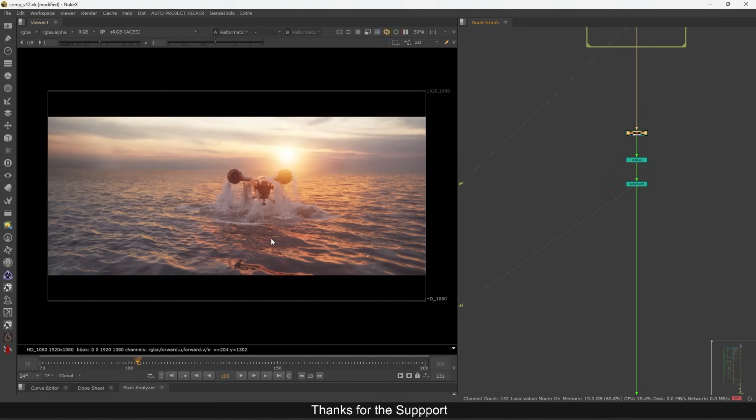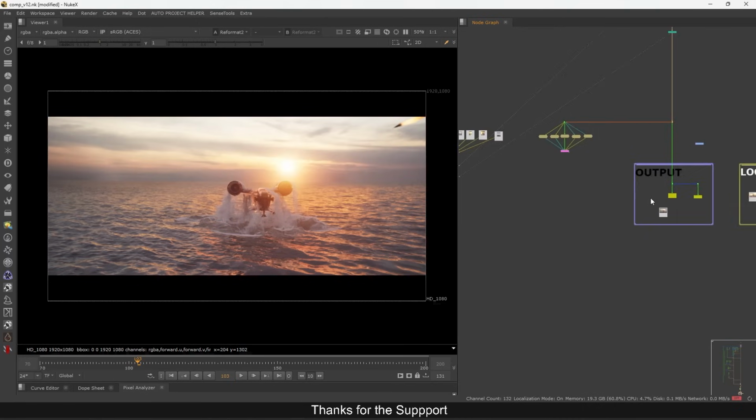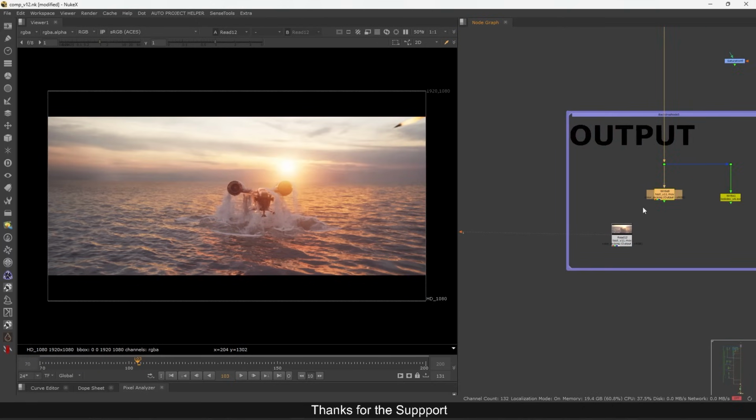So now this angle looks like the camera is very high, very high from the ground. So that's what I want. And then this is the render actually. So this is the final render.